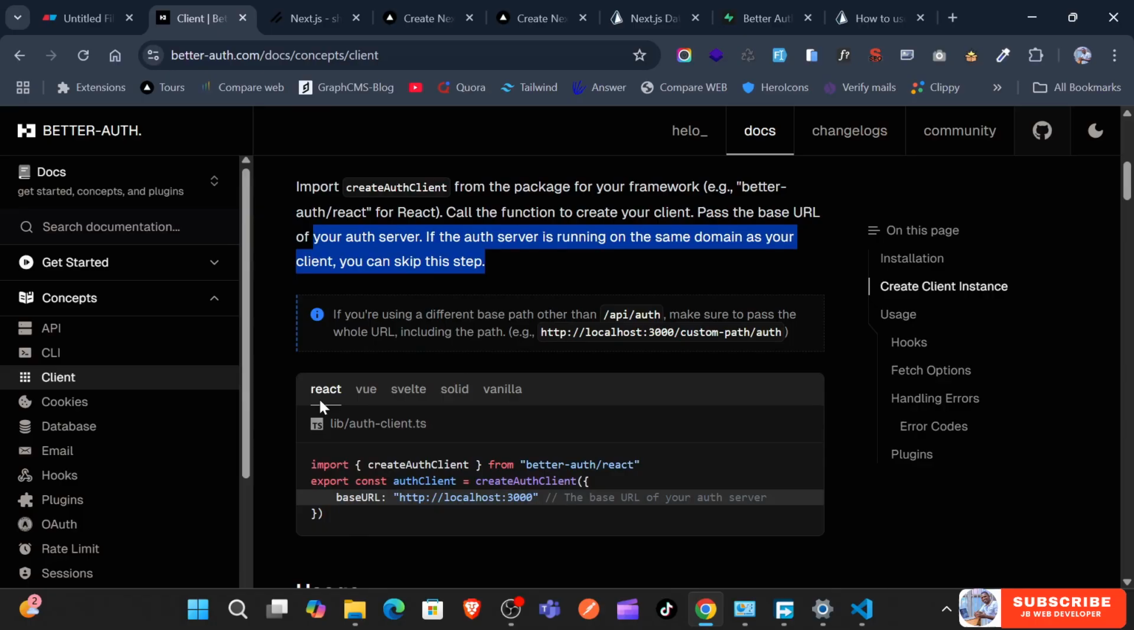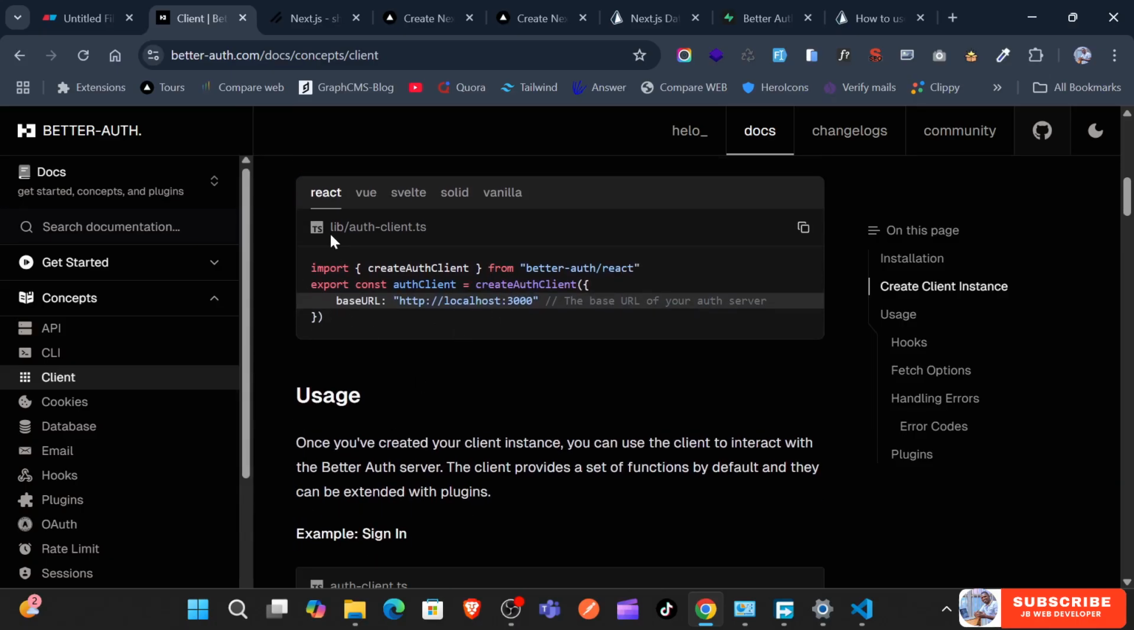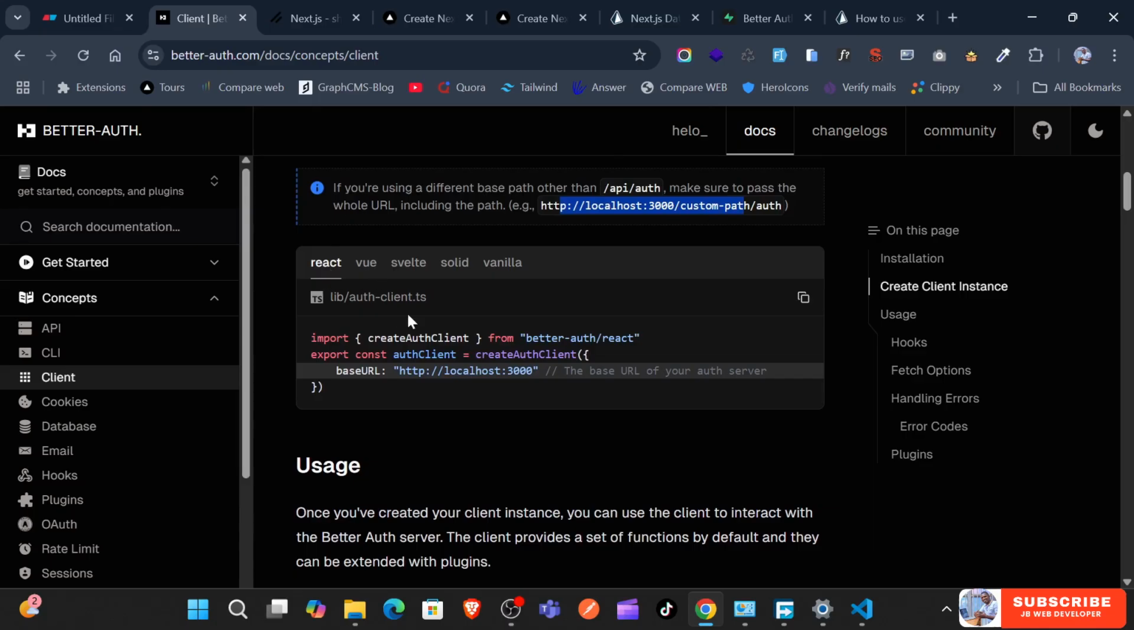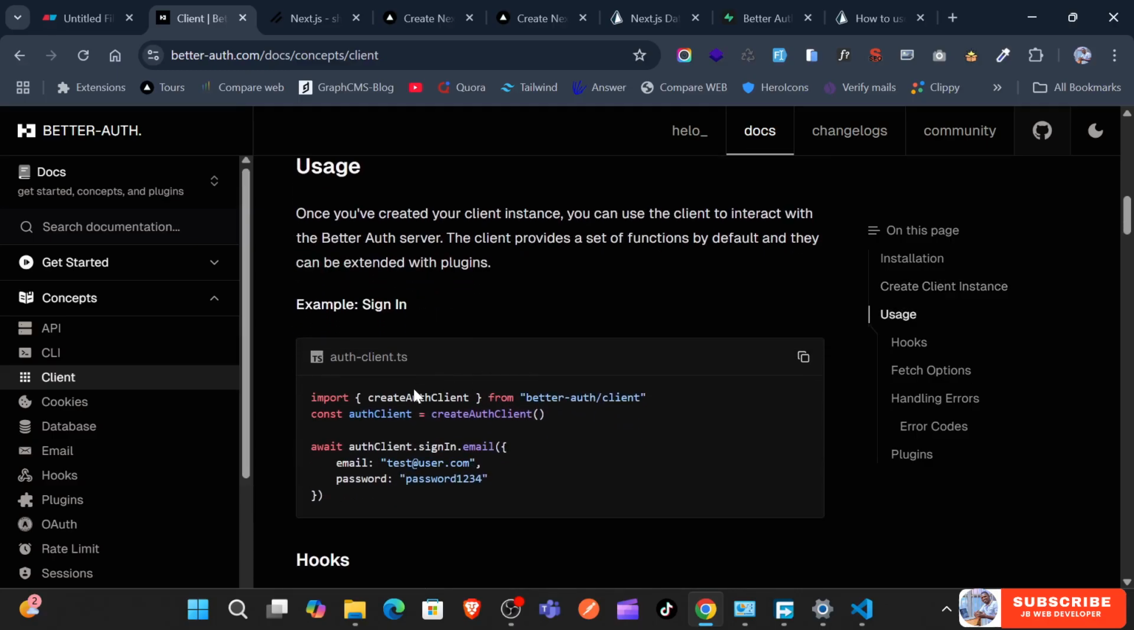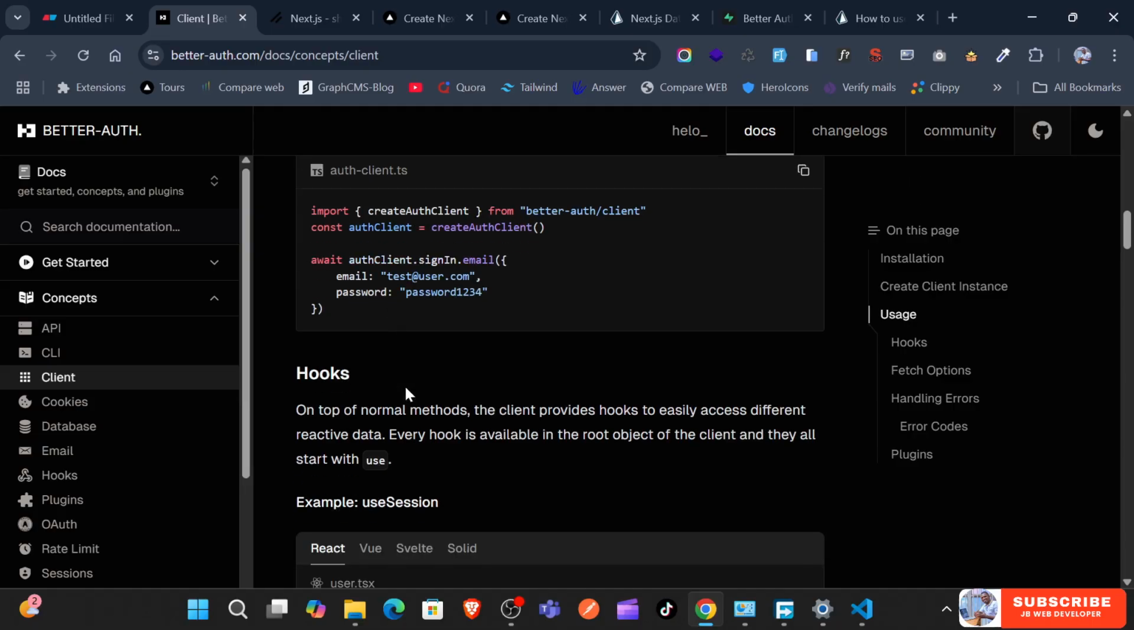And that's why they say in React, because sometimes, if you're using a different base path other than this, make sure you also pass the whole thing, including the localhost custom path here. So this is if you're using React, but if you're using Next, then this base URL shouldn't be a problem because they will pass the other one directly. Okay, so that is nice. You can see we can use this in signing in and so on.